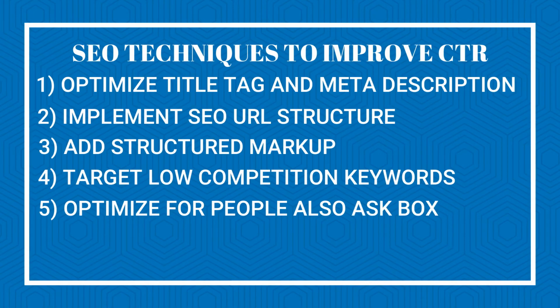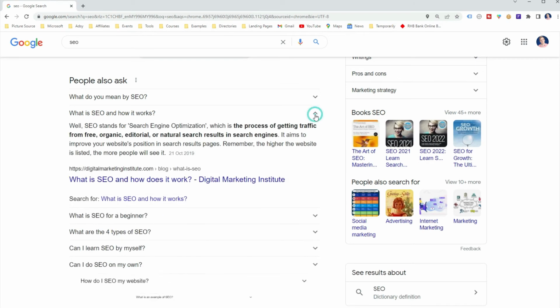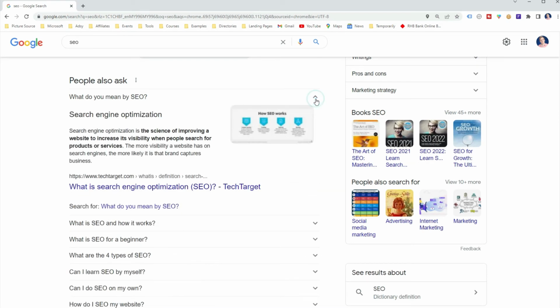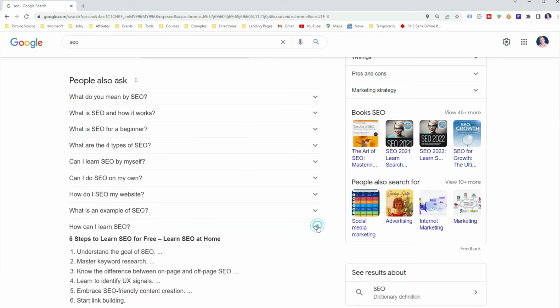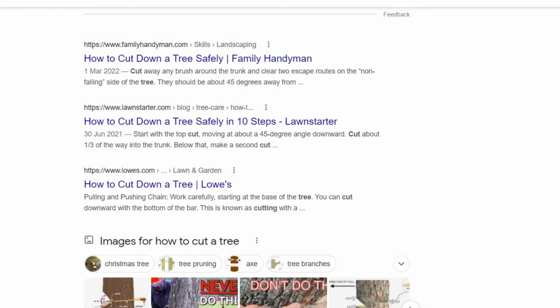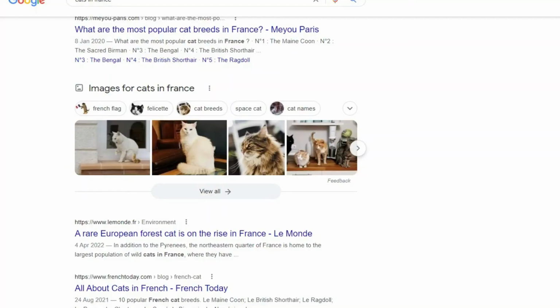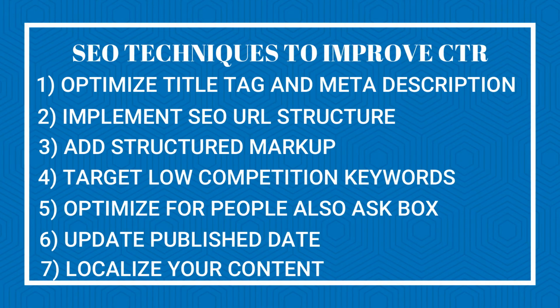Optimize for the people also ask box. This can enable you to rank for more competitive keywords that currently you wouldn't be able to rank for due to a low website and topical authority. Especially for articles, make sure it has a current year in it. People do not like to click on articles with last year's date. And lastly, localize your content. Not only it's easier to compete in local SEO, but it's more relevant to users, helping you to get more clicks and growing your click-through rate.